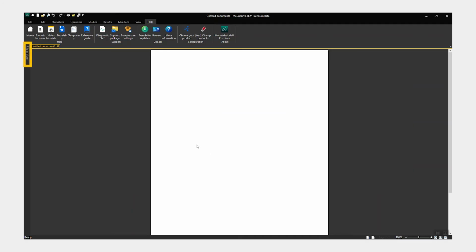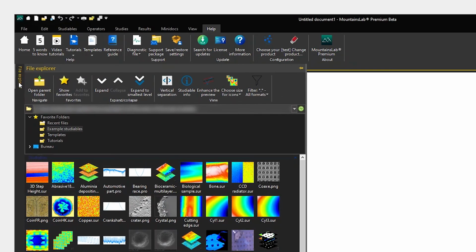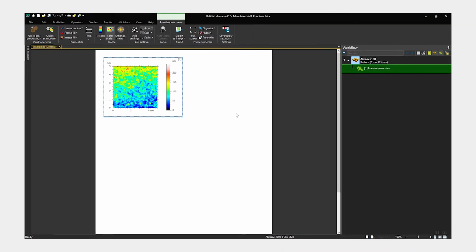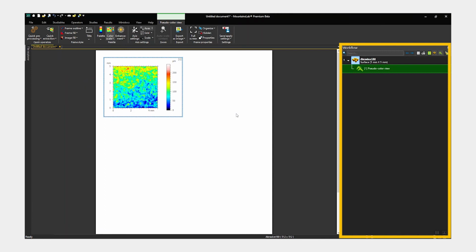The File Explorer can be accessed on the left and lets you browse to documents and studyables. To open a studyable, double-click on it. The workflow appears on the right. Operators and studies can be accessed via the contextual ribbon, which appears at the top of the interface.